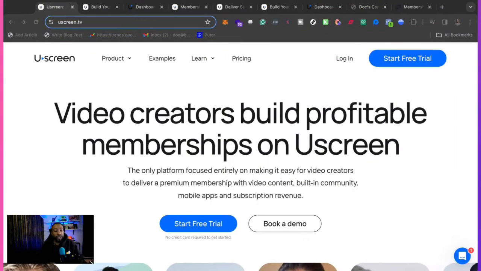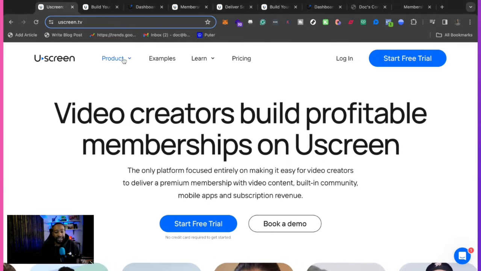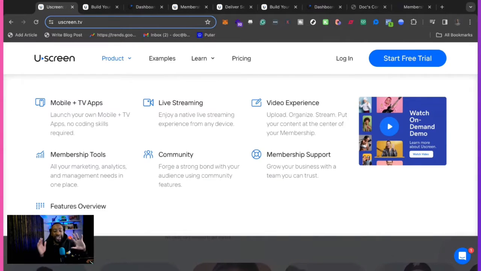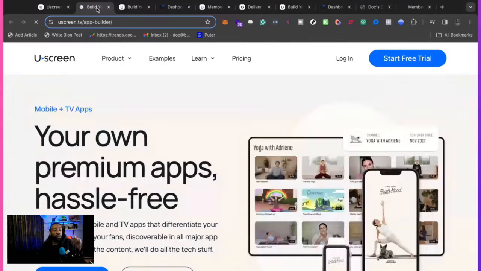So where can we look at the different features found in Uscreen? Well, if we click the products button here at the top, we can see the key features found in Uscreen, including mobile and TV apps, live streaming, membership tools, and community. Let's just take a look at a few. With mobile and TV apps, let's start there.